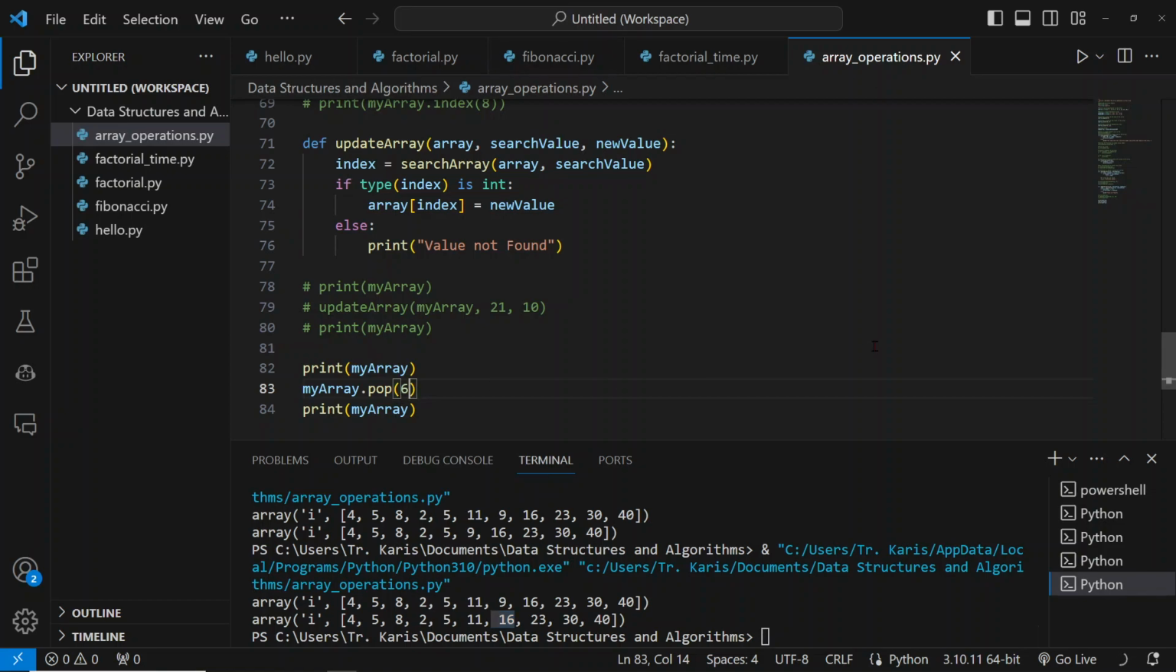Let's now remove the 6 so that we can delete 40. We want to delete the last item of the array, which is 40. So I've just done my array pop and then print. And you can see that indeed the pop function removes 40 from the array. So that is exactly what it does. And it does that in an O of 1 runtime complexity.